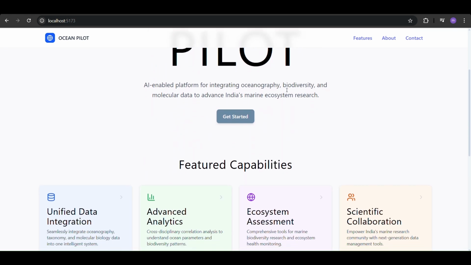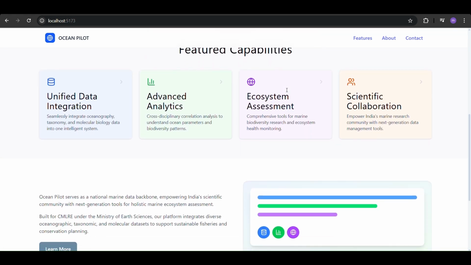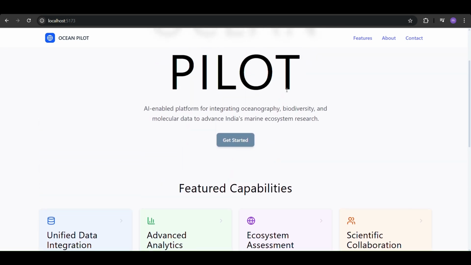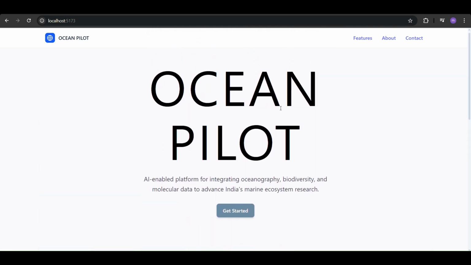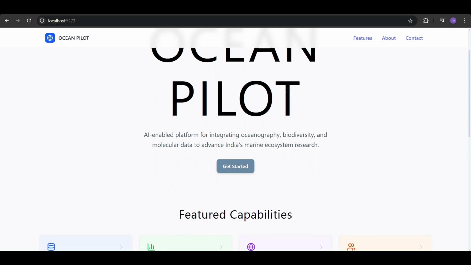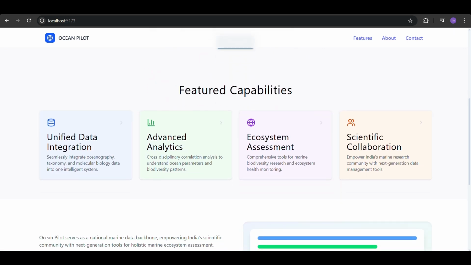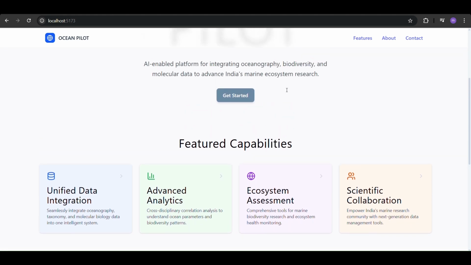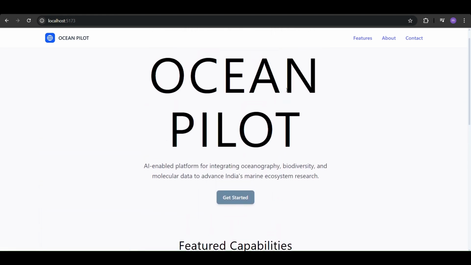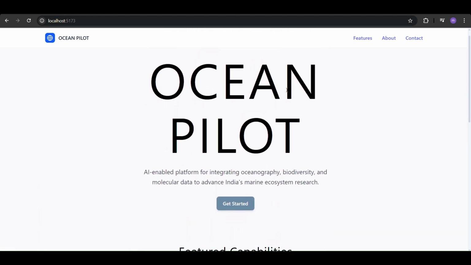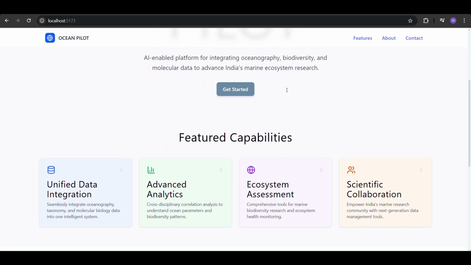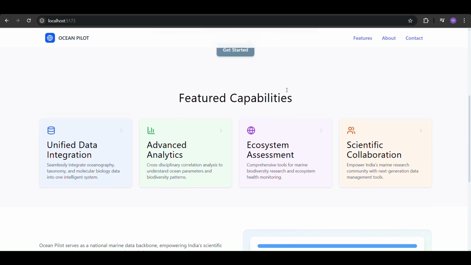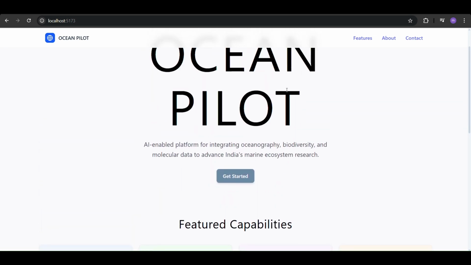To answer this, we'll walk you through a specific use case. A CMLRE researcher needs to investigate how ocean temperature has changed over several years in a specific region. The historical data is fragmented across two separate survey files, a standard depth CTDS file and a high resolution CTDO file. Our platform will make integrating and analyzing this data simple and intuitive.